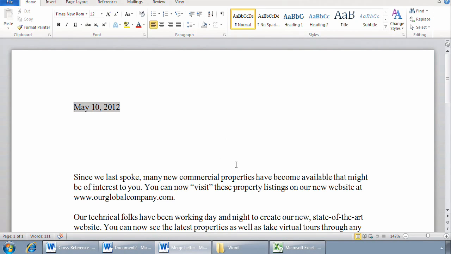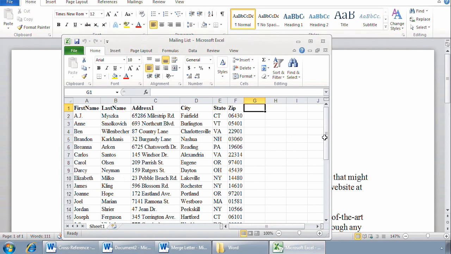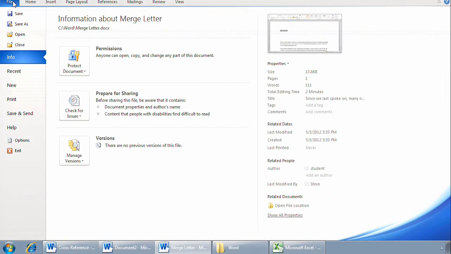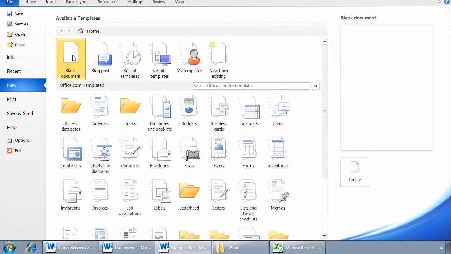Now, this data source might be a table in another Word document, or it might be an Excel worksheet. Here's an example of a data source: a list of names and addresses. To start the mail merge, I'll open a new blank document. File, New, blank document.